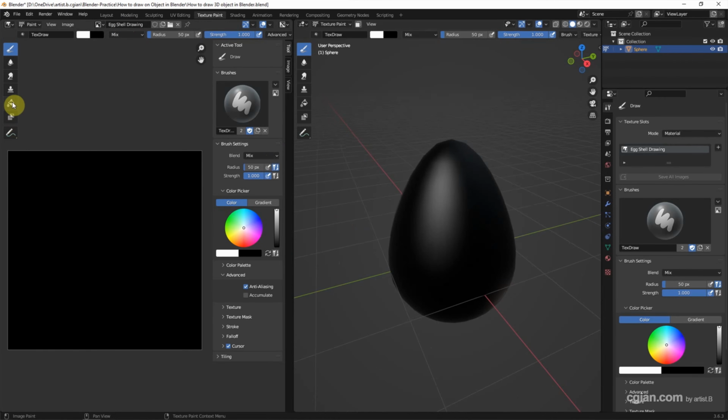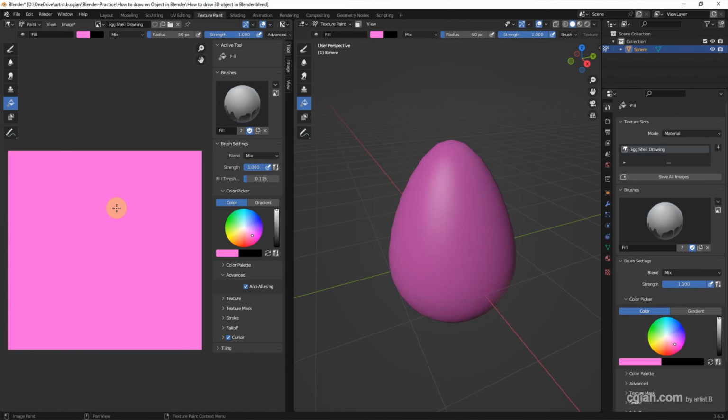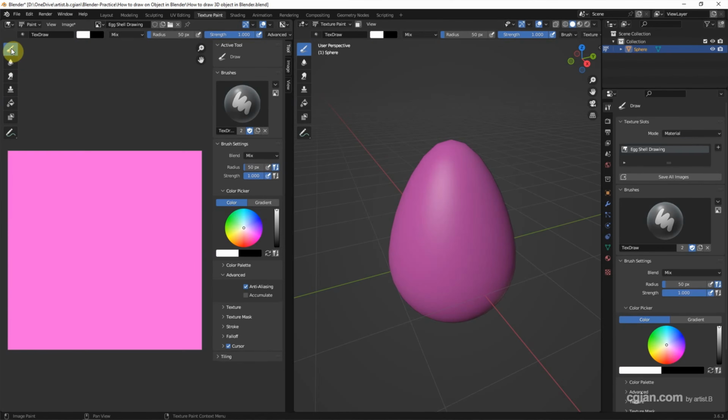So we can change the color by using Fill and pick another color, for example, purple, and fill the color. Or we can use the brush and change the color. I use eggshell color and brush it. Actually, we can brush on the 2D image or we can brush on the 3D object.